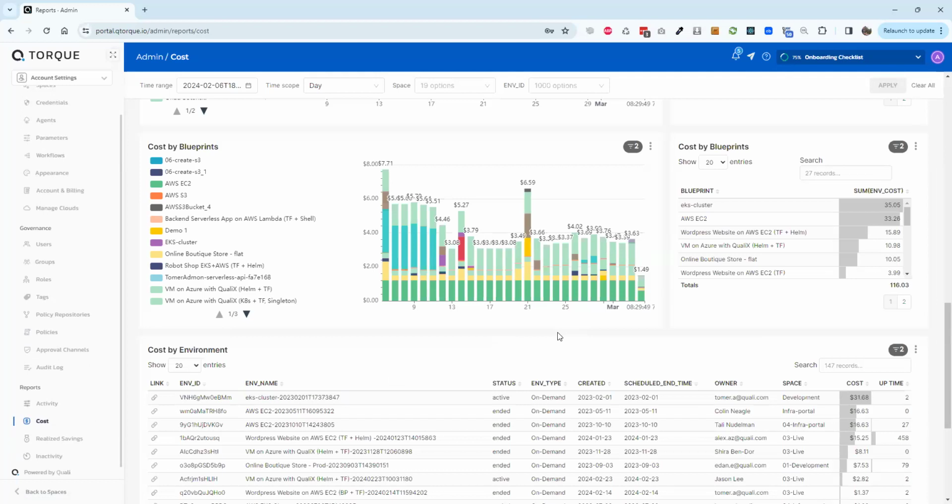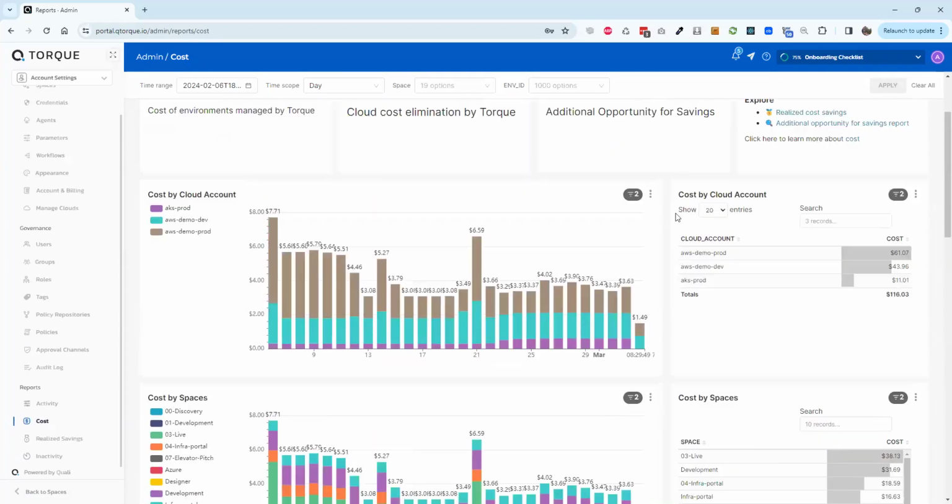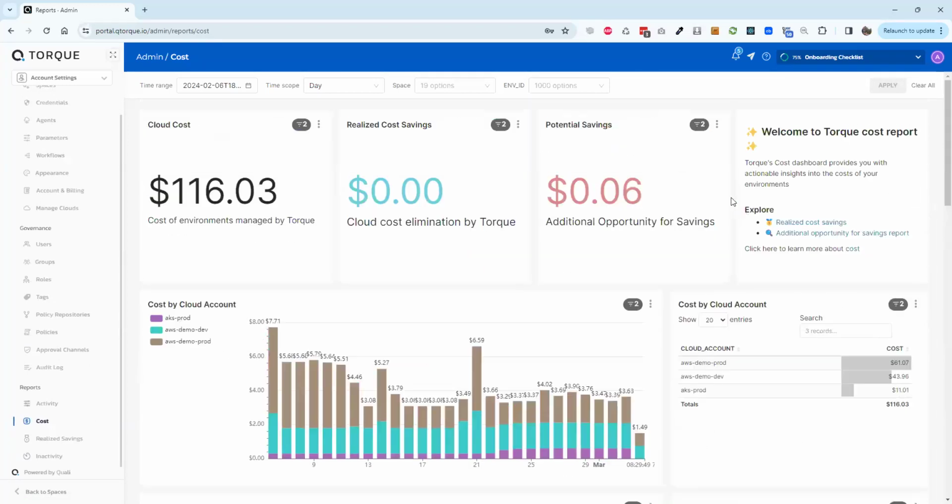Yeah, so the way this is calculated is that you need to set up and allow us to get access to the cost data for each of the cloud accounts that you want to have cost visibility for. It's a one-time configuration. Once you do this, we pull the cost from that account on a daily basis, and we know how to aggregate it and make it available through the reports.